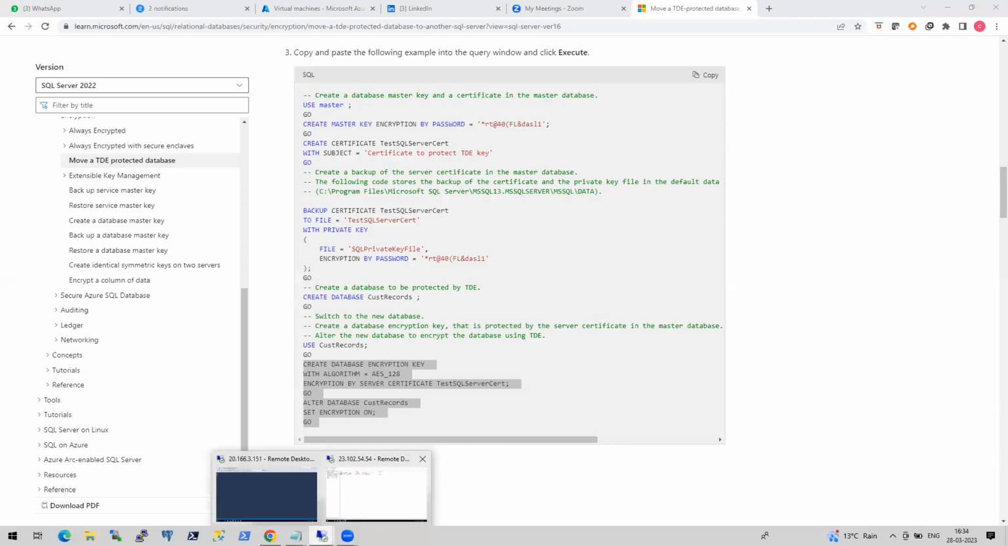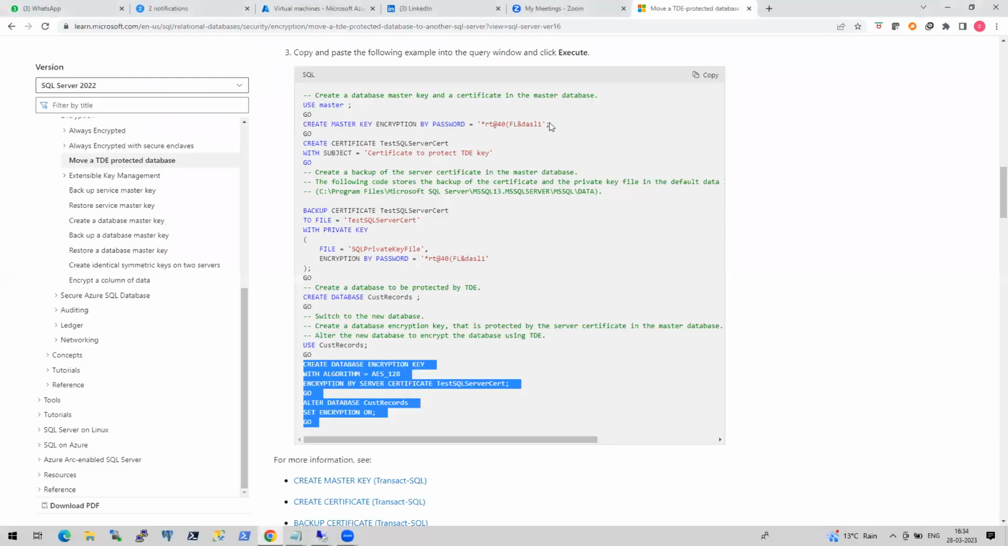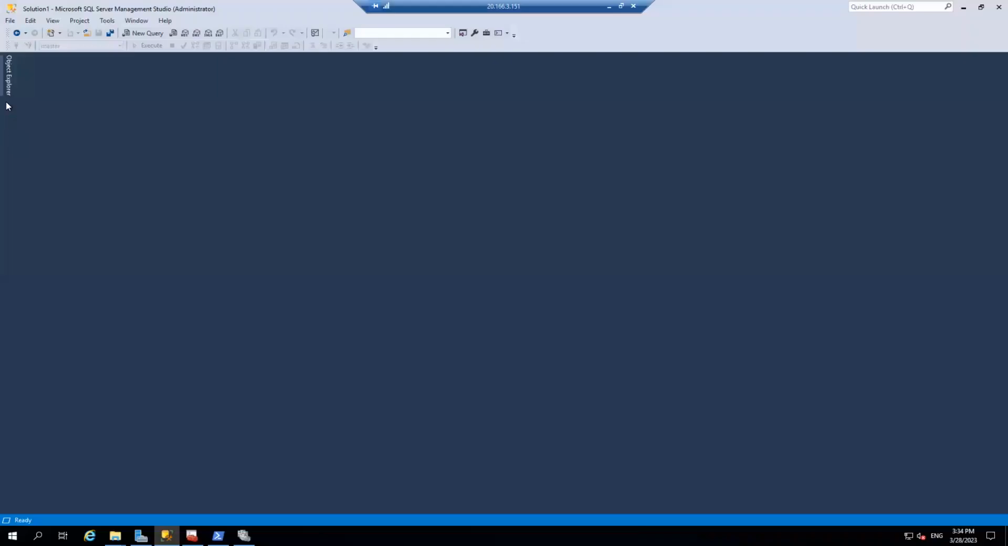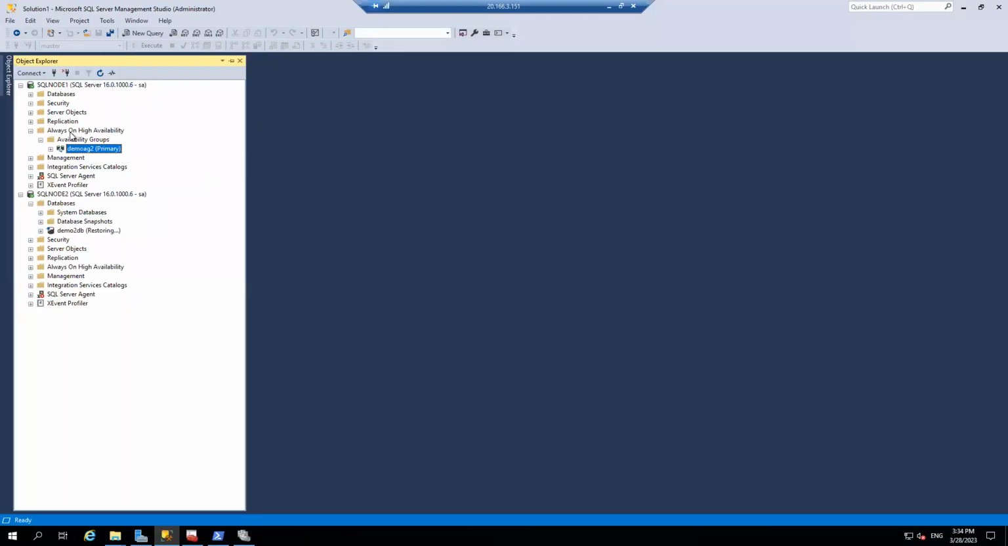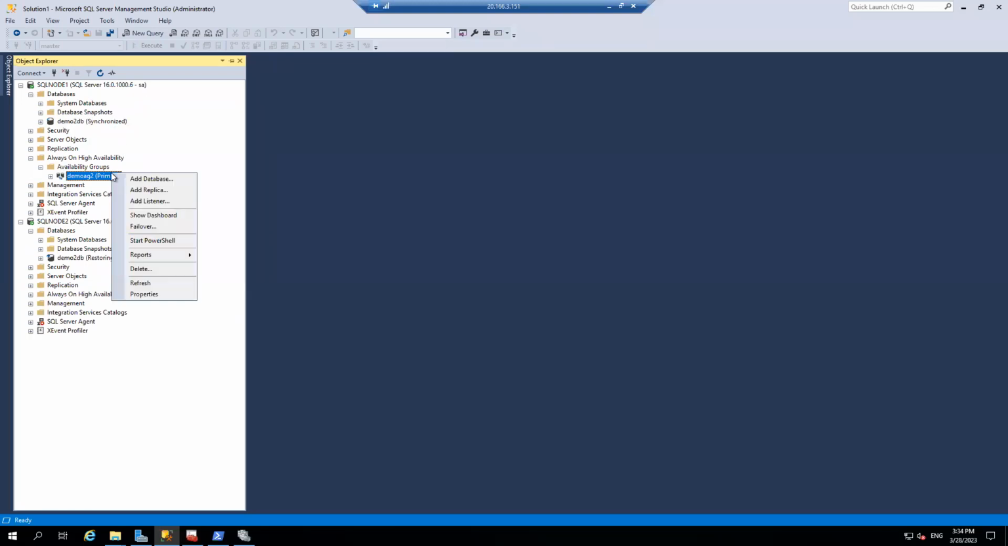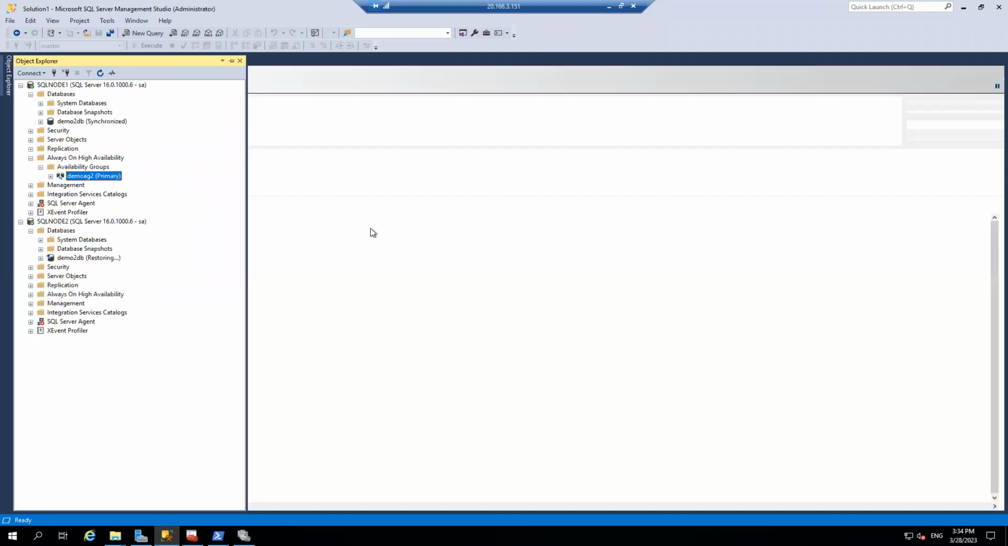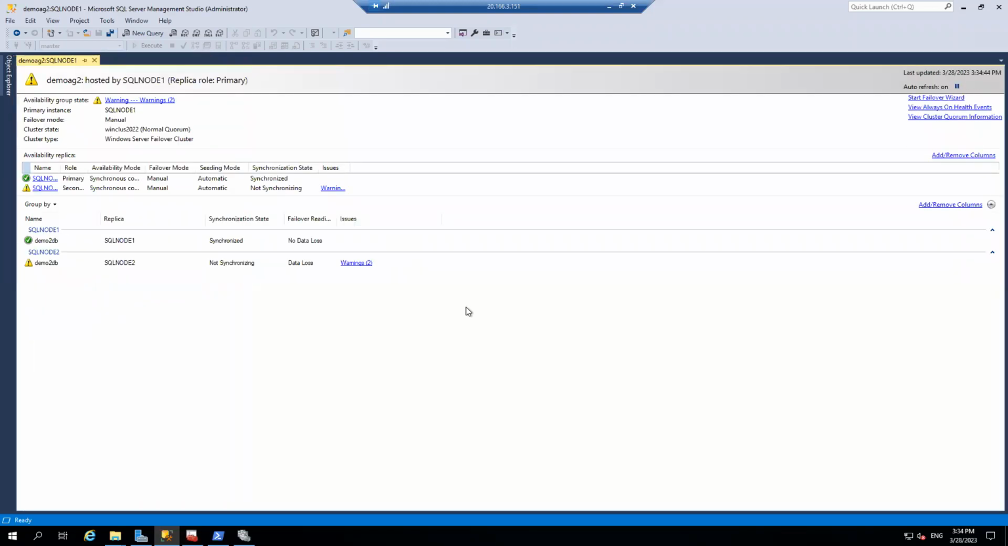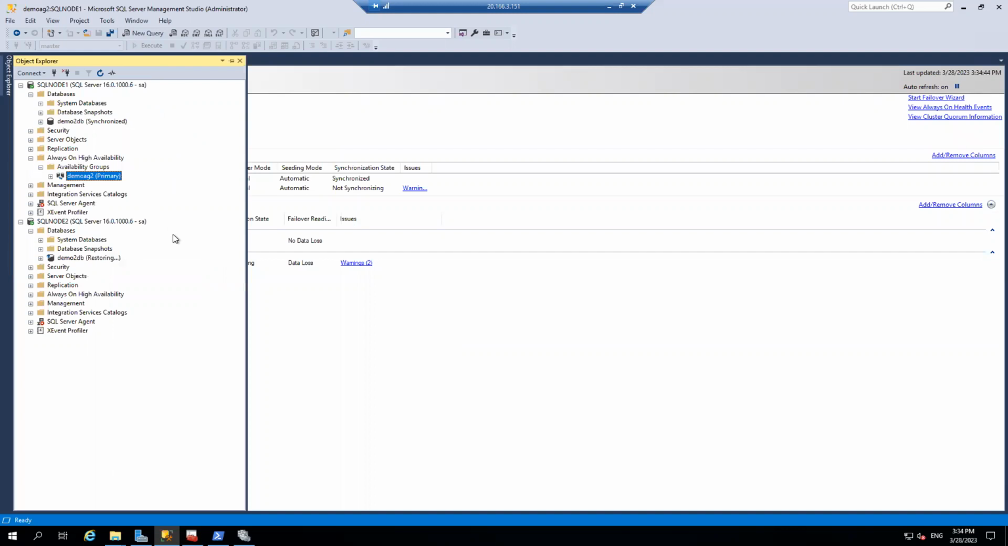You have to tell me what went wrong and how you will troubleshoot. Okay, so I added that demo DB2, right? It was successful and everything was green. But now if I click on dashboard, it is showing not synchronizing. So what will be your troubleshooting steps and what needs to be done to fix this?